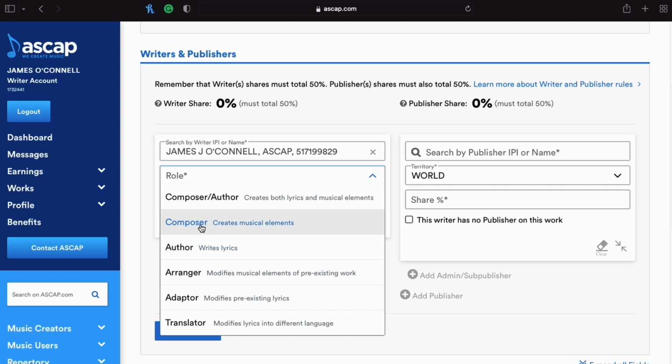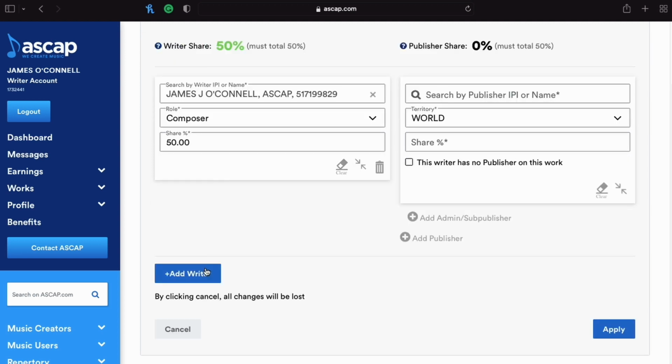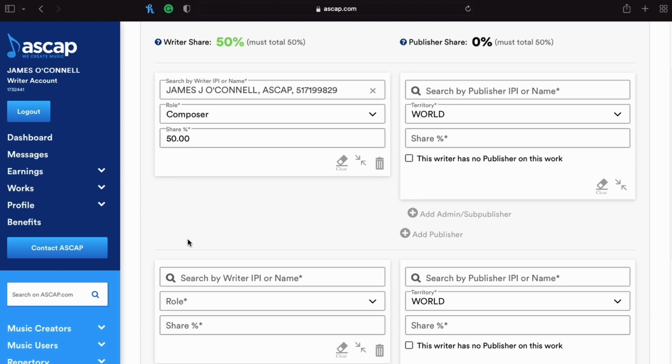In this, I was the composer. And it's just me, so it only has to add up to 50%. If I was going to add another writer, this share percentage and this share percentage would have to add up to 50%. So if there's just two, mine would be 25 and the other writer's would be 25. It's going to be the identical type of setup when you do the publishing side.